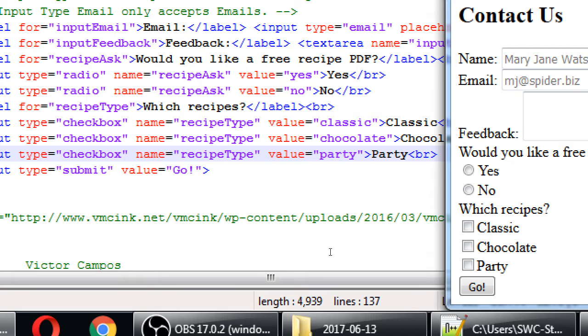So again, the idea would be this section does not appear until the person selects yes. We don't have that knowledge yet, that's JavaScript. But assume that that works. They click yes, then that appears. If they click no, the recipes never exist, never appear.